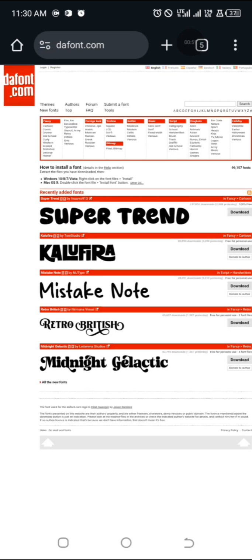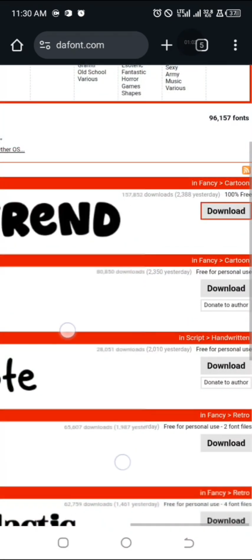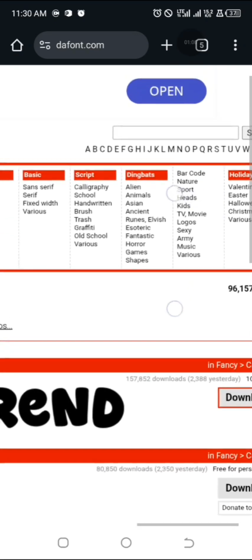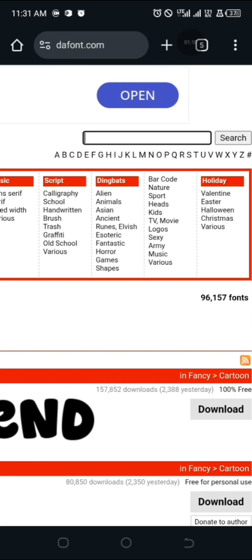So here's how the interface looks. You can simply download any font from here by clicking on this download button. But if you have a font name in mind already that you want to download directly, then gently zoom in to this search bar right here, and search for the font name.